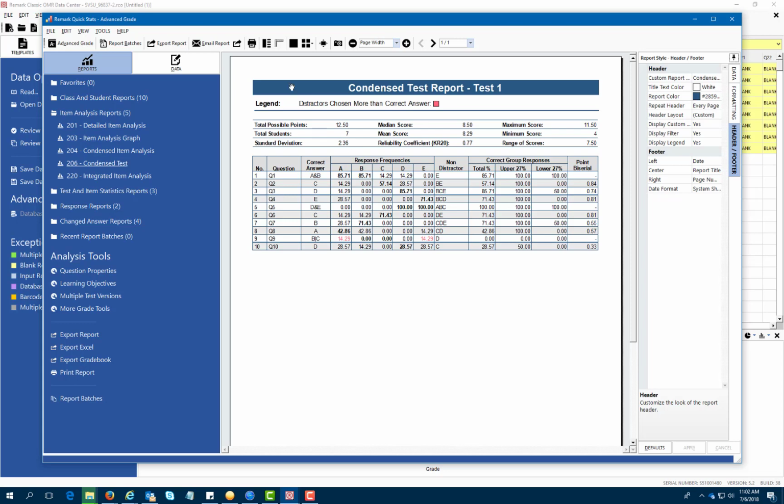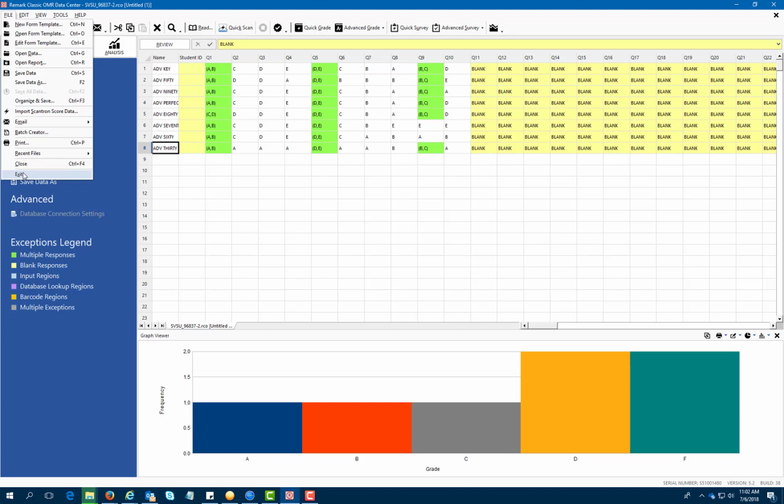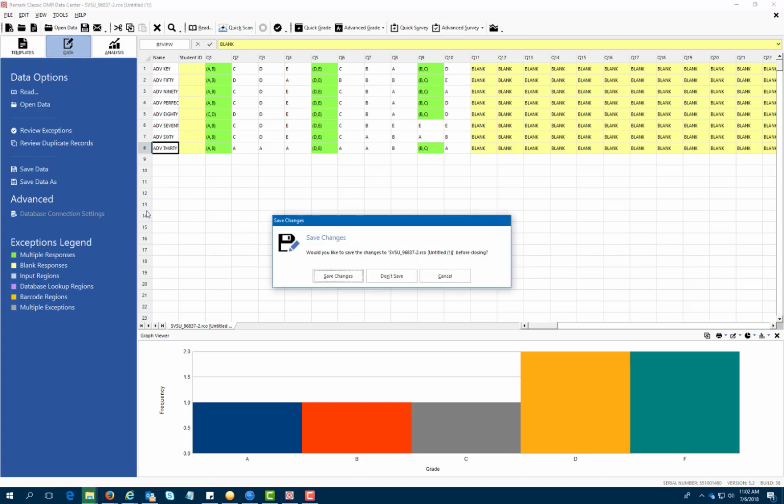When you've completed your exam processing, to close out of Remark, first click on File and choose Exit from the Remark Quick Stats Advanced Grade window. Then again choose File and Exit from the main program. This will pop up a box asking if you would like to save the changes to the template. What you need to do here is click Don't Save.